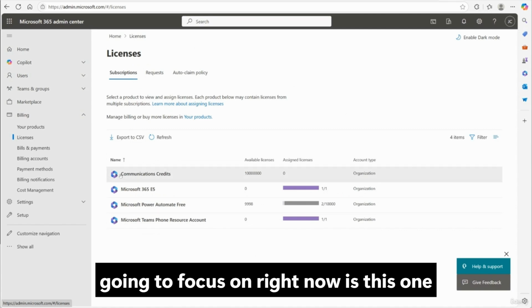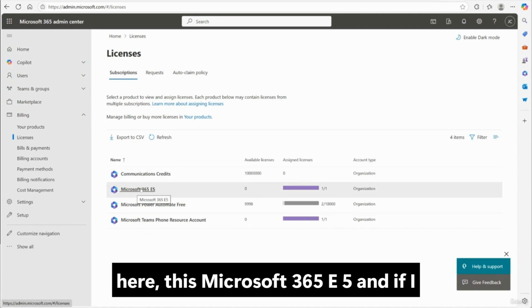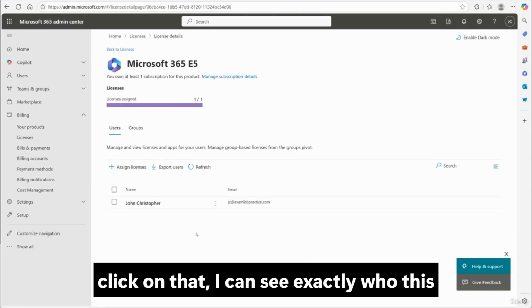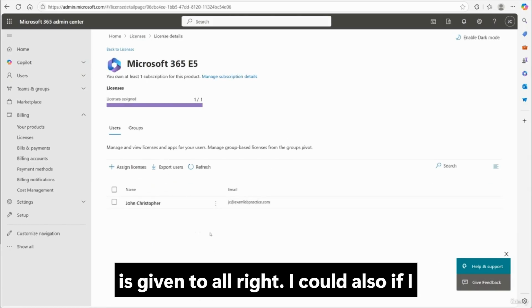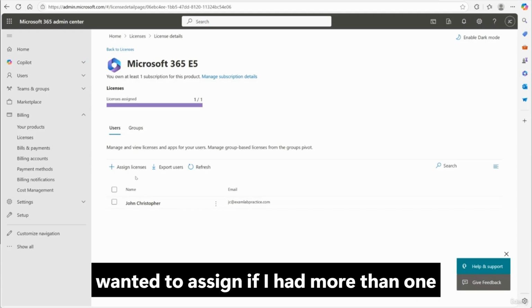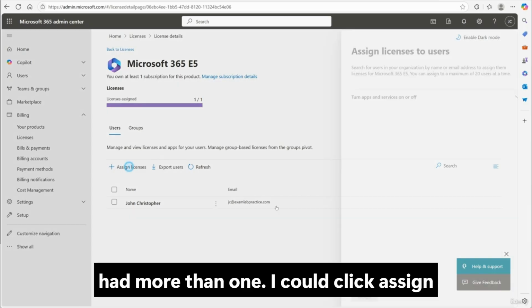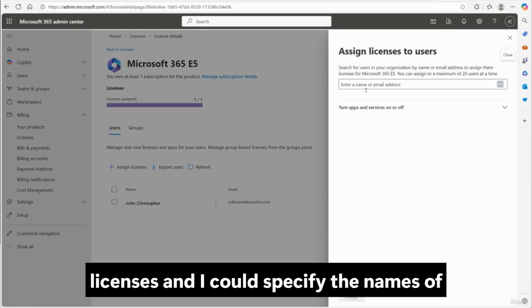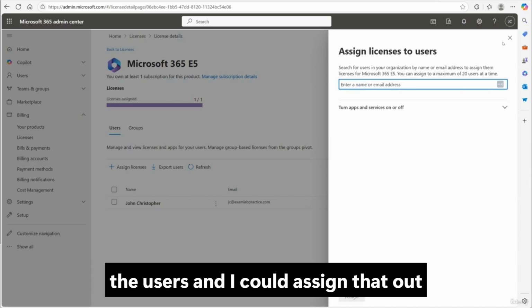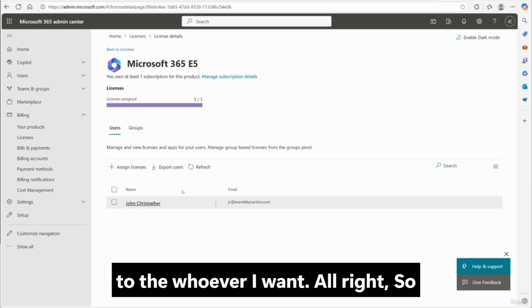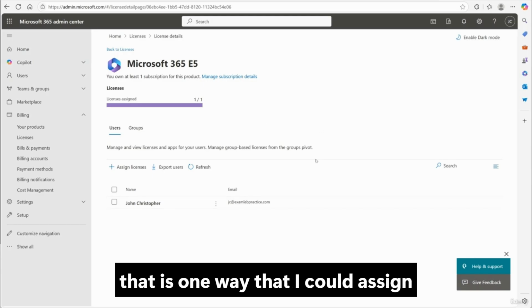The main one I'm going to focus on right now is this one here. This is Microsoft 365 E5. If I click on that, I can see exactly who this is given to. If I had more than one, though I've only got one in my case, I could click Assign Licenses, specify the names of the users, and assign it to whoever I want. So that is one way that I could assign licenses out to users.